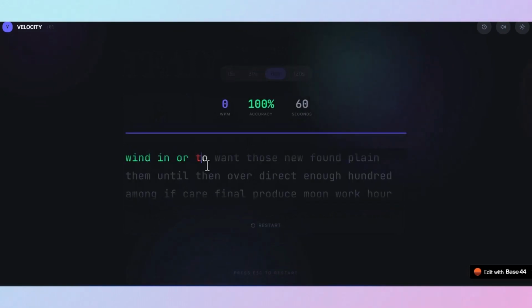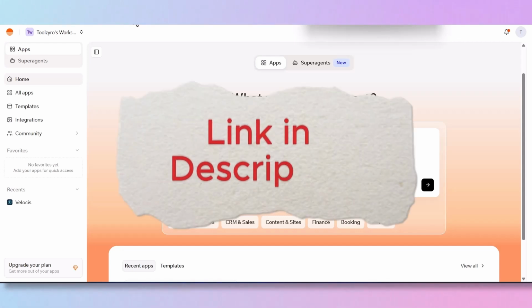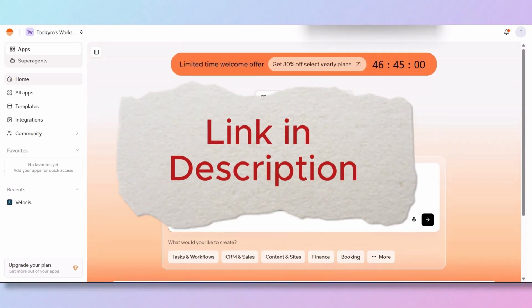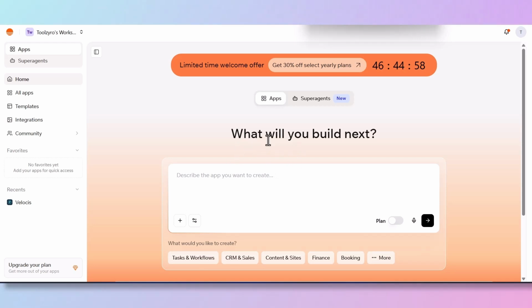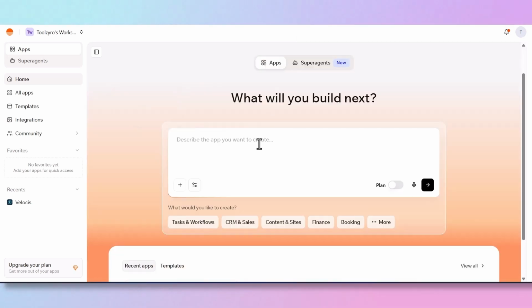Let's get started. First, you'll need access to Base44. I've left it in the description so you can follow along in real time. Once you open it and log in, you'll land on the dashboard. This is where you can start building anything you want using AI. All you have to do here is describe your idea.